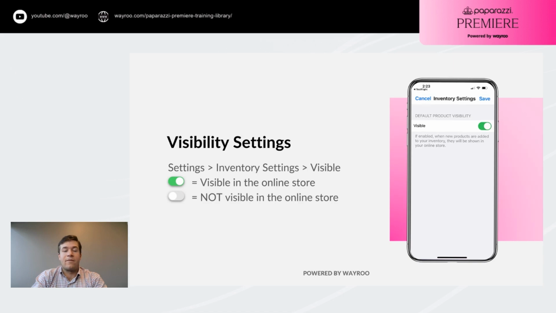This toggle will affect whether items that are added to your inventory will be visible or not by default. So we're going to go through the 3 ways in which you can add inventory in a moment. Those would be receiving, scanning items in, or the inventory import tool. And this toggle is going to affect whether those items are visible or not by default. We've seen consultants leave this toggle on and off.